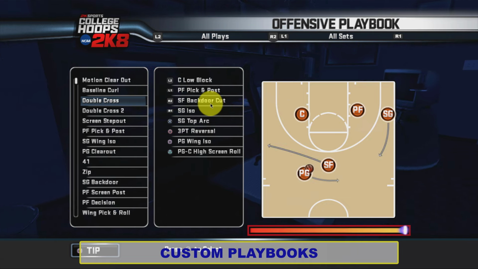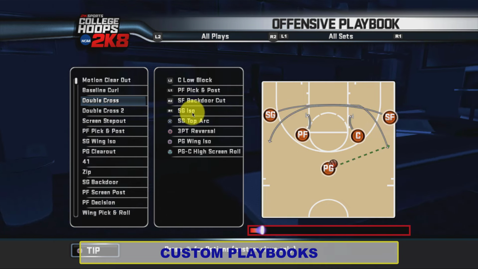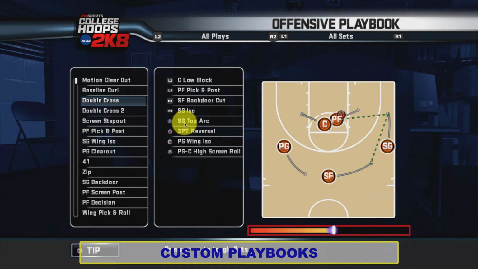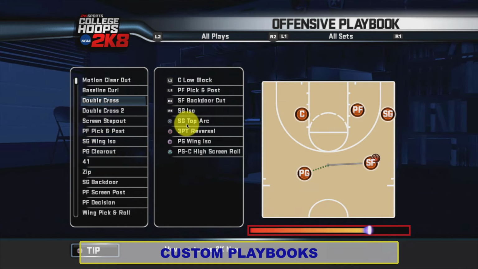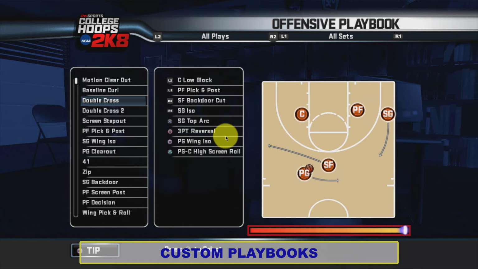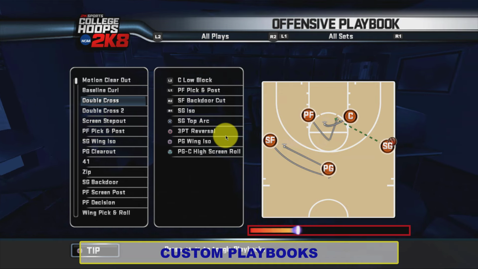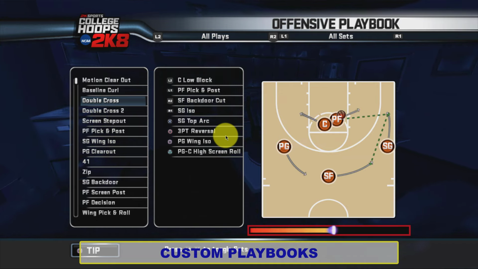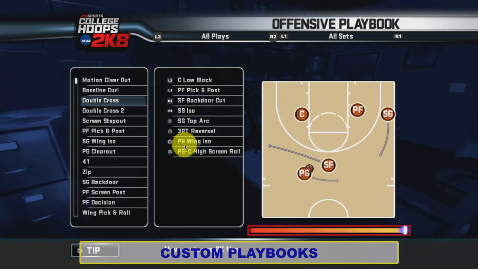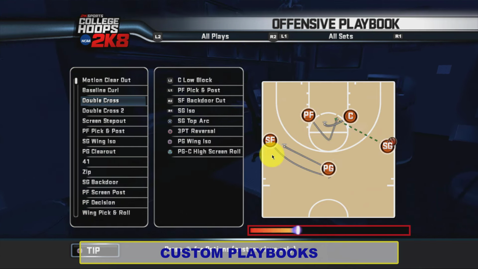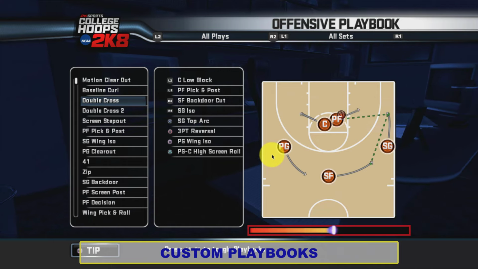Then the small forward backdoor cut, 2 steps. Shooting guard ISO, 2 steps. Shooting guard top arc, 2 steps. The 3-point reversal, 4 steps. That's another 4-step play. So we have 2 plays out of the 8 that are 4 steps. The point guard wing ISO, 1 step. The point guard center high screen roll, 1 step.